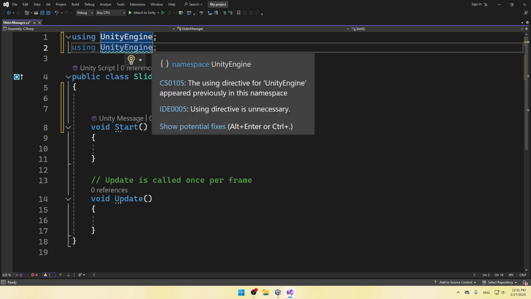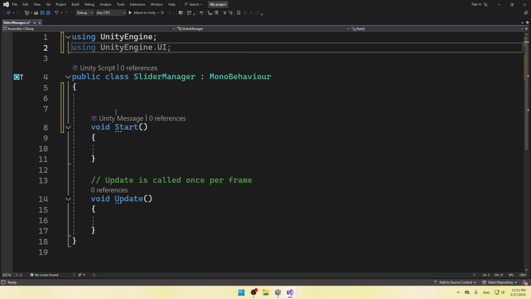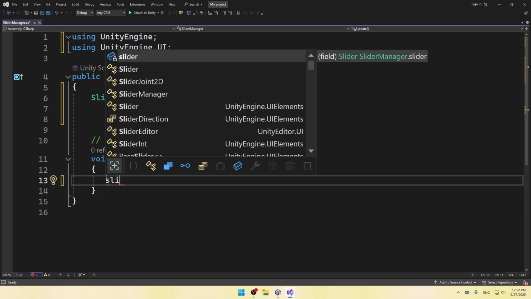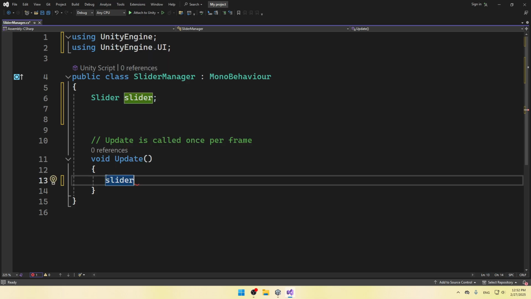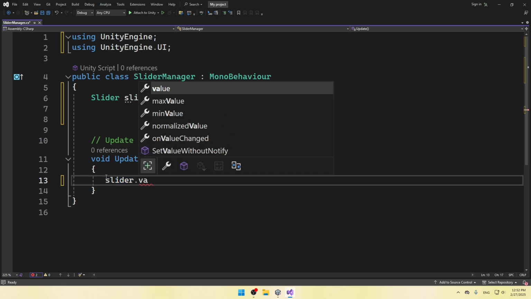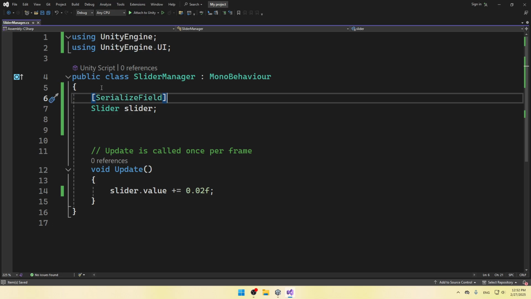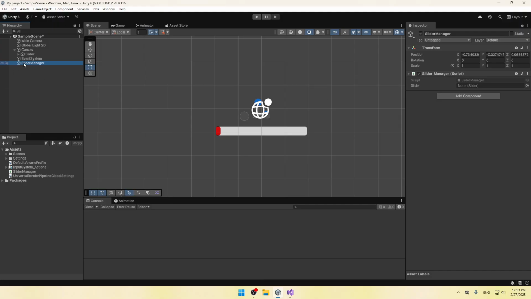Here we need a UI library to define the slider. We define a slider and set its value in the update section. Here we add our slider to the slider manager.